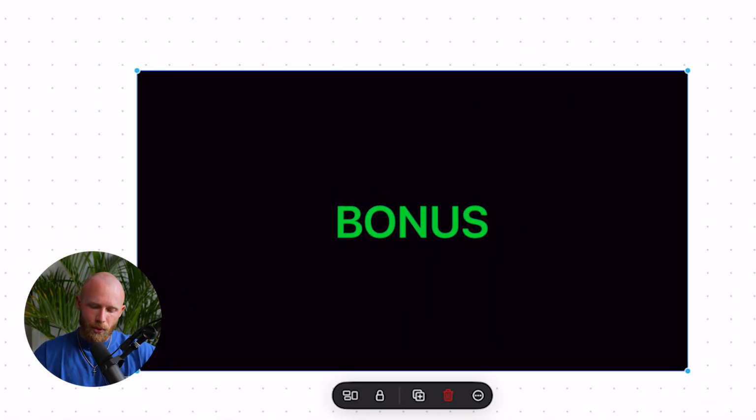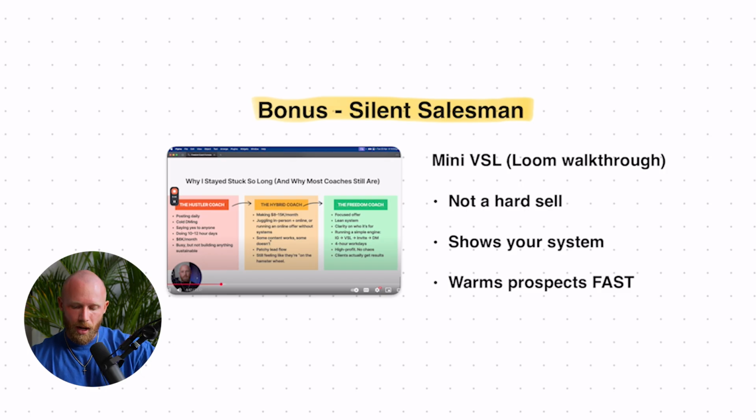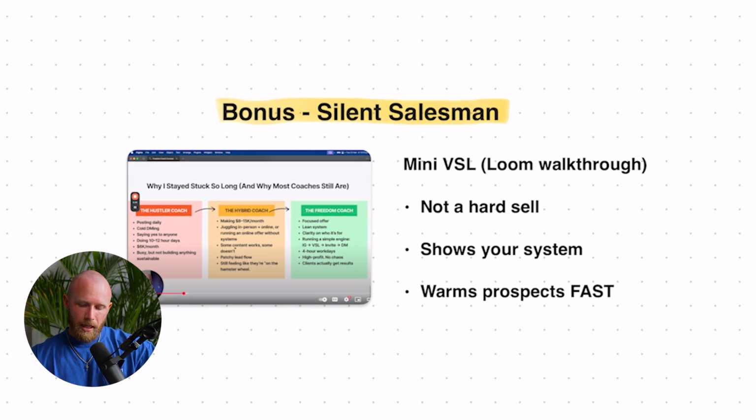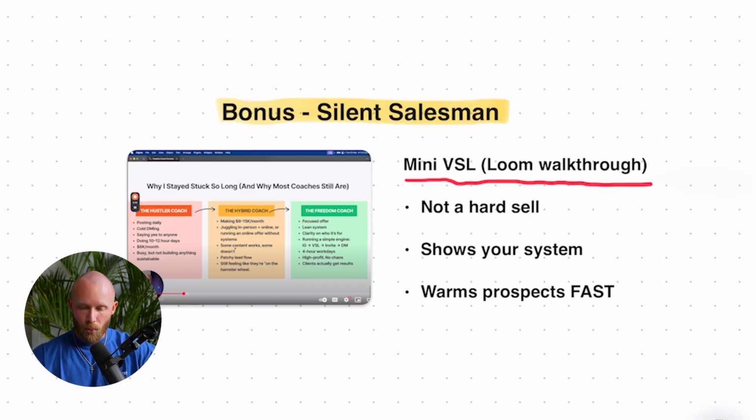Now, I do have a bonus step for you. The silent salesman, I like to call it. Now, what this is, is a mini VSL, and I like to call it just like a Loom walkthrough. It's not even really a VSL these days. I think it's just like a methodology video, I guess you could say. Now, the way that I teach my clients to do these, and you can probably find one of these on my YouTube channel and just kind of analyze it if you're not a client of mine.